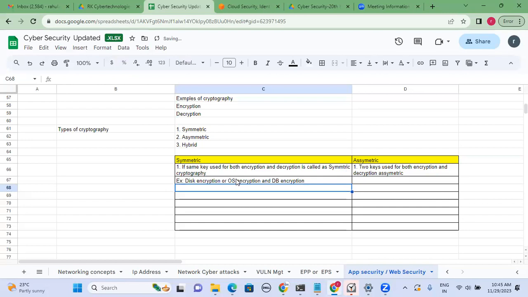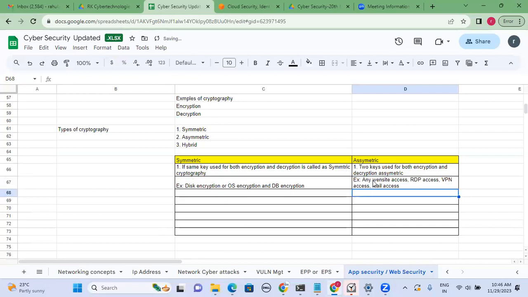In our day-to-day life, we have the home. If you want to lock the door, do we use two different keys or the same key? Same key, sir. Yes, the same key is used for locking as well as unlocking, so that also falls under symmetric in day-to-day life. Examples on the asymmetric side are website access, RDP access, VPN access, and sending and receiving mails. All these fall under asymmetric.